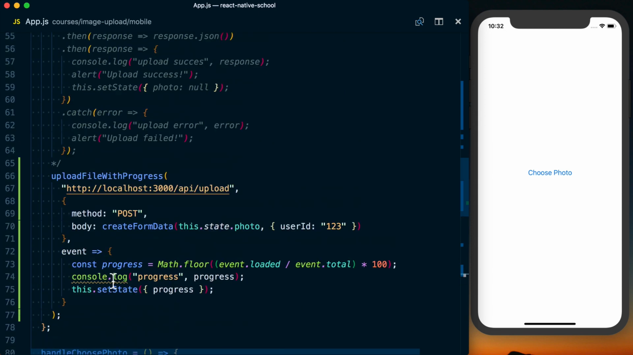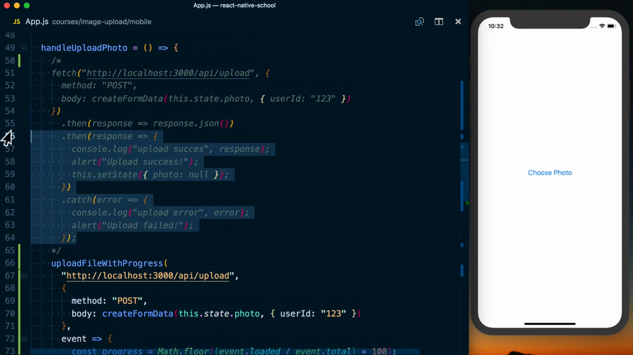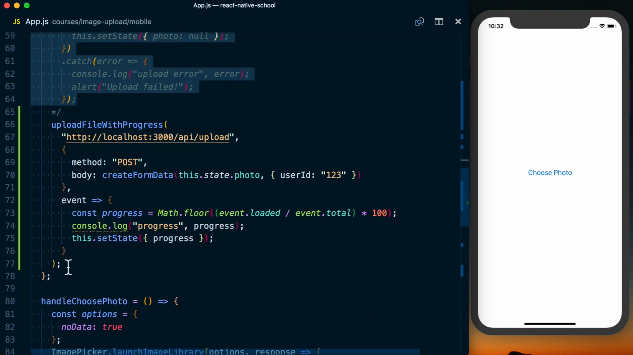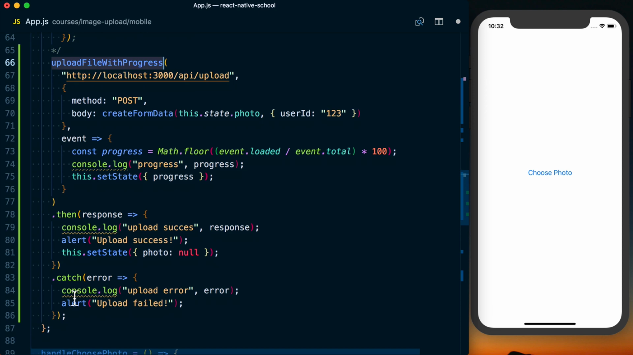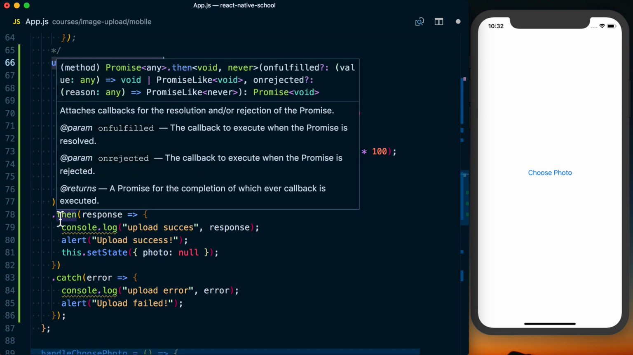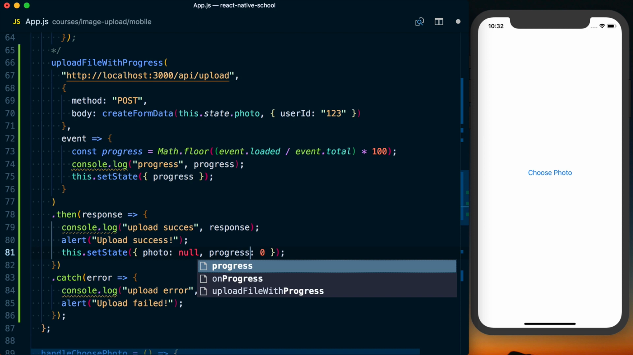Okay, just like before, I'm going to copy this. We're going to grab the .then and the .catch, and we'll tack that on because, again, we set up upload file with progress to work as a promise. So we've got .then and .catch. In the error case, we'll alert upload failed. In a success case, we'll alert upload success. And then also here, when we do have success, we'll change the state of progress back to 0.